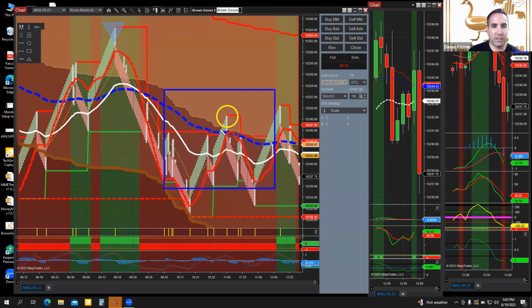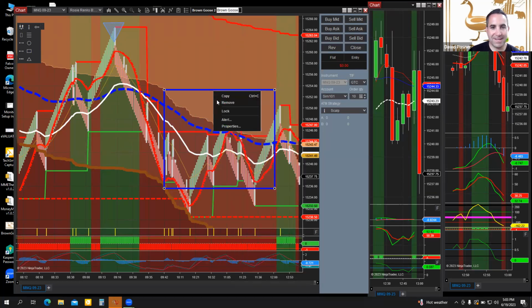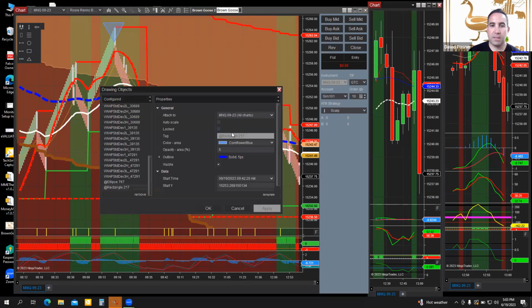We can easily change the colors by right-clicking on any of them and going under properties. So I right-click and choose properties. Here is where I can easily change the color, the font, the size, the thickness, whatever I want to do with that graph.